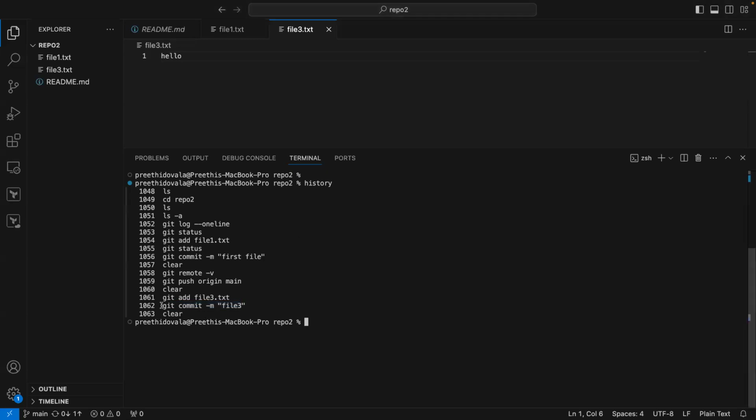Right. So now I want to push my changes. Let's try pushing it. Git push origin main. Correct? What happens when I do this? Will it push successfully? Let's see.